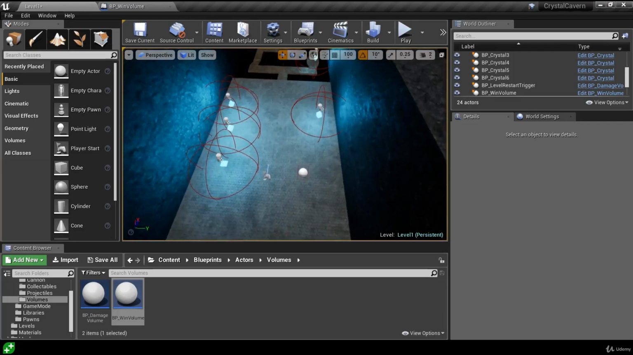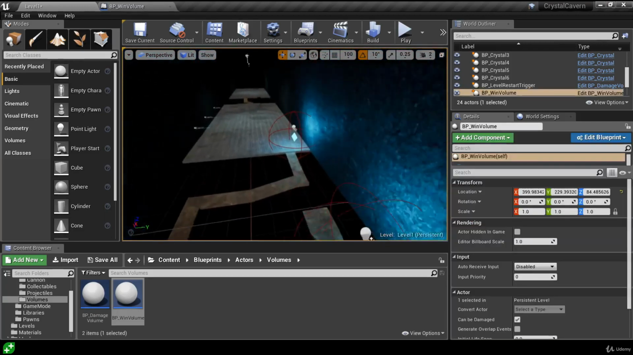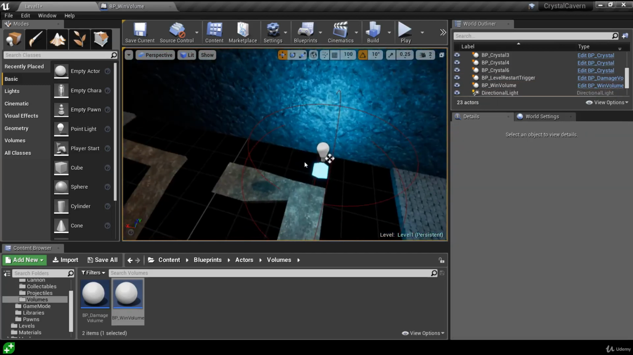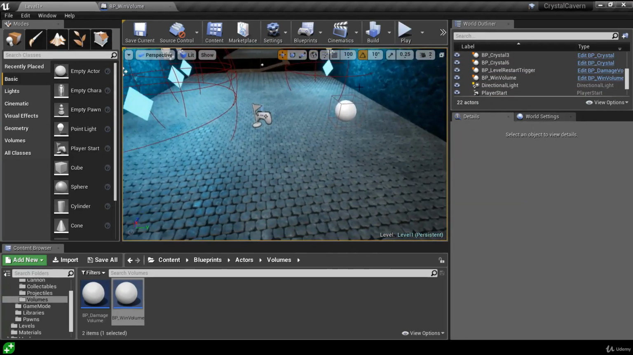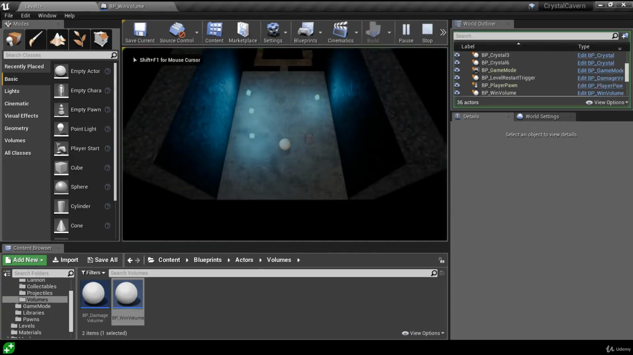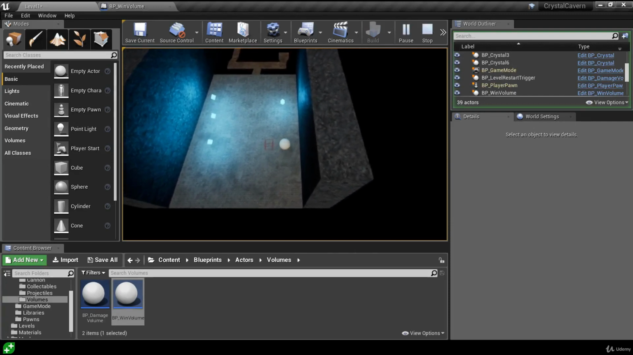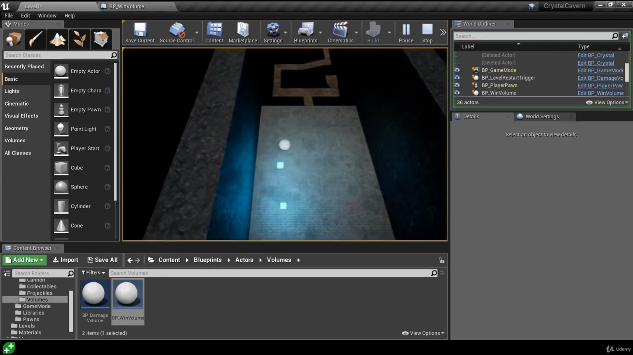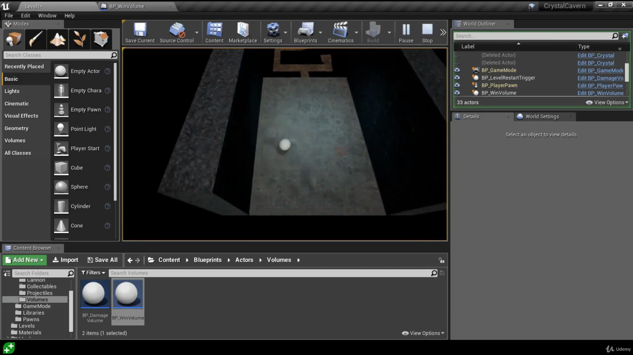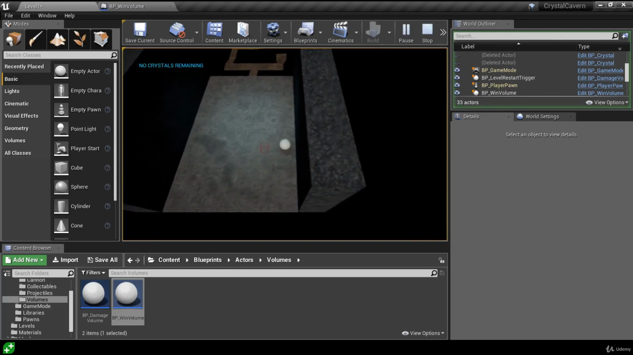I'm just going to test this by making sure I've got my win volume in my level. And I'm also going to just remove the crystals that are far away from the start of the level, just so I can easily test this here. I'm just going to hit play and enter my volume, and we can see it prints a message saying that there's crystals still remaining. Now let's put this to the test. Let's collect all our crystals here and roll back into this. And what does it say? It tells us that there's no crystals remaining.